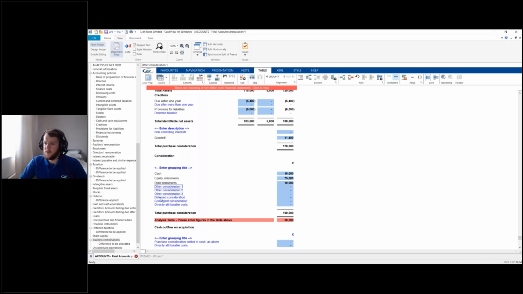Okay, another one to point out, just probably going to be relevant, is deferred consideration. If you've got consideration that's going to be given out in the future, or contingent consideration, that is obviously going to be part of the costs here. So it's going to make up the value of the total consideration that you're giving for the business.